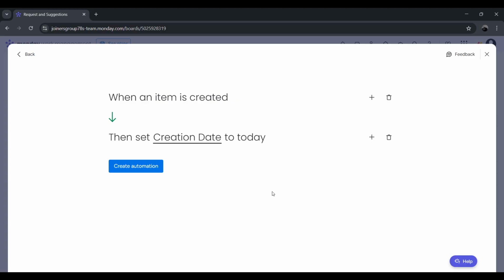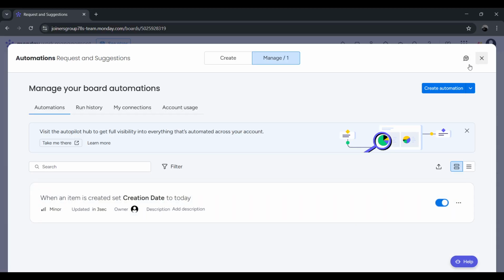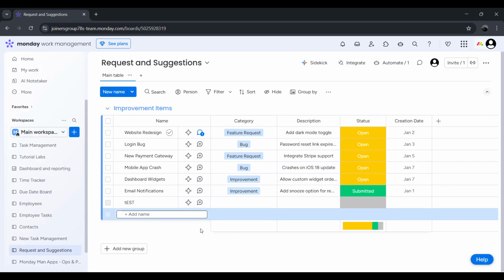Now that your automation is fully configured, it's time to test it. Add a new item to your board just like you normally would. If everything is set up correctly, the creation date column should automatically populate with today's date. This confirms that your automation is working perfectly and will continue to do this for every new item you create going forward. And that's it.